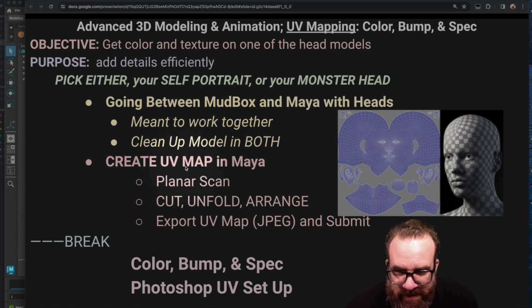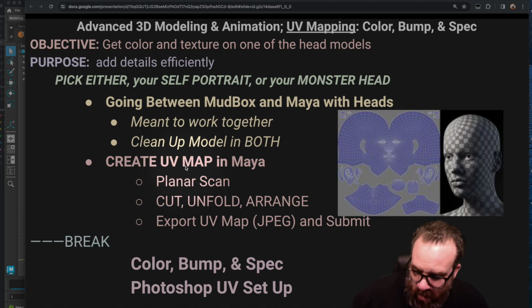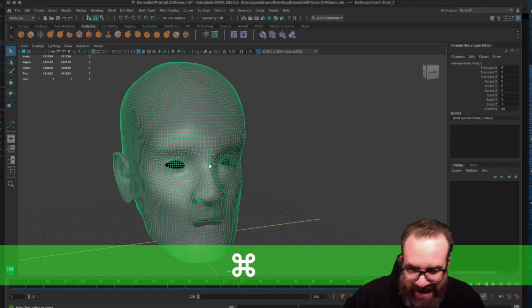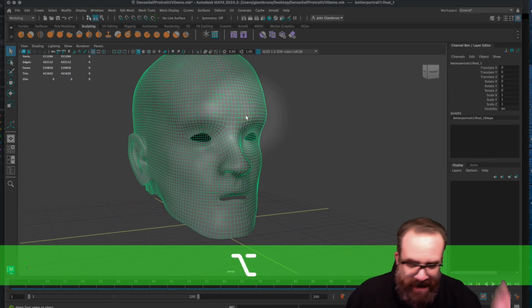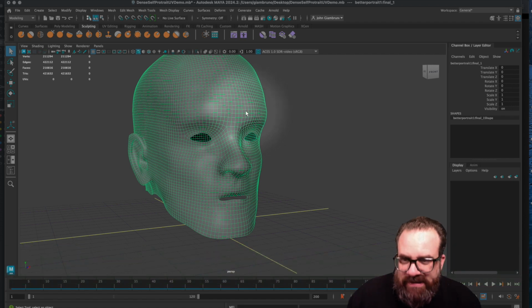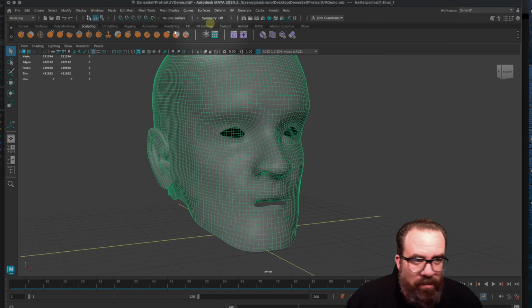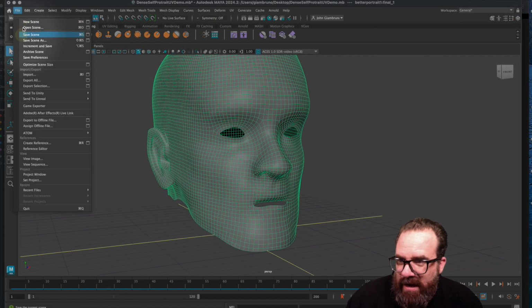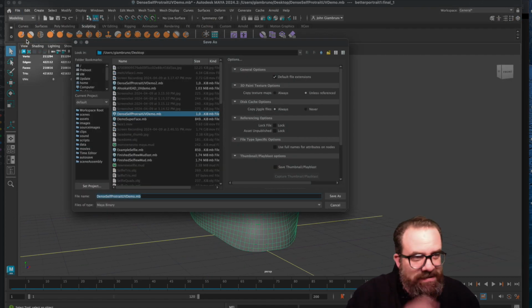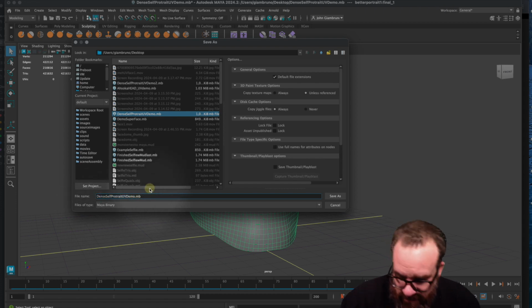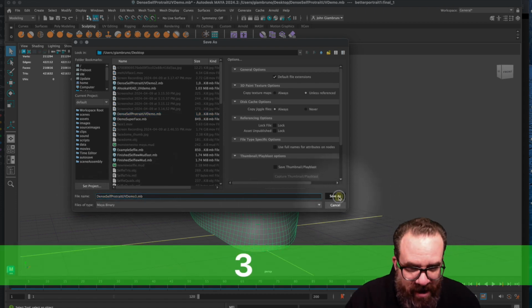But now we're going to be focusing on the UV mapping. So here is my head. I've made a high poly mesh to be difficult on purpose. And we want to make a UV map. So I'm going to open that up as best I can. I'm going to save my scene as Demo 3. This is my third one trying.